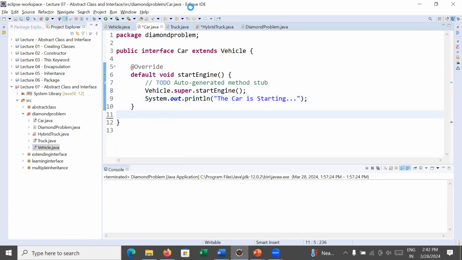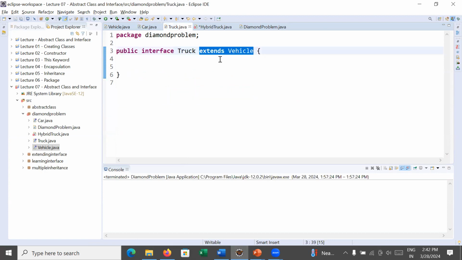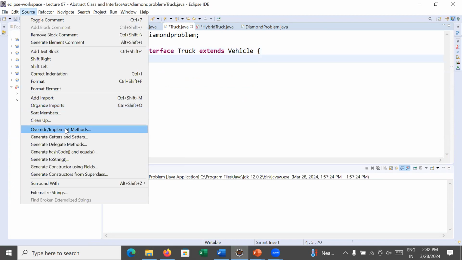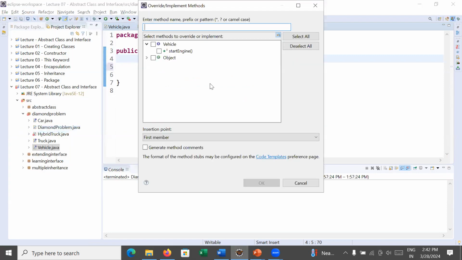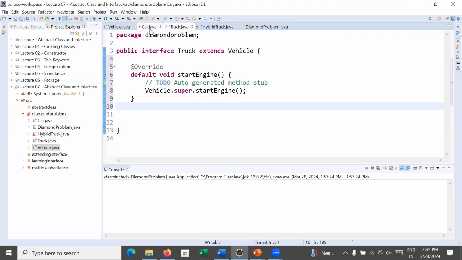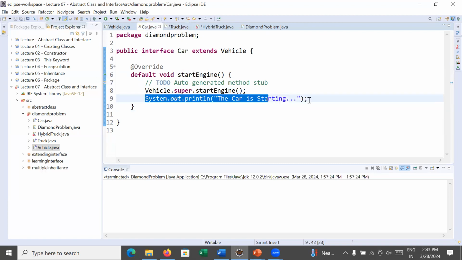In a similar way, you can go to the truck interface, and inside it you can override the methods of the super interfaces or the parent interfaces. Here you can see this is the start engine also, or you can provide your own definition. I will just copy this part and paste it here.